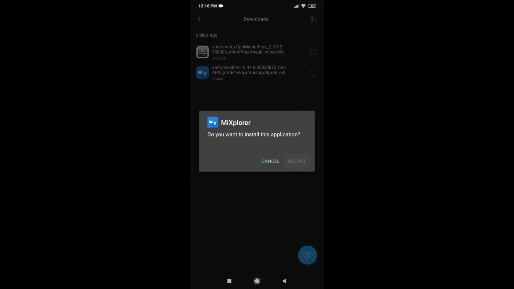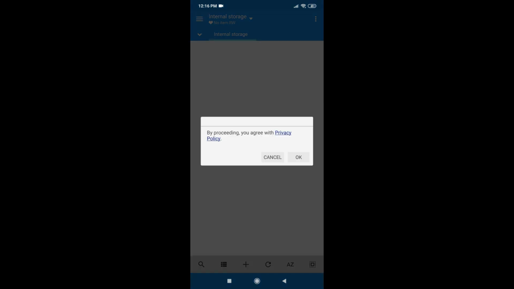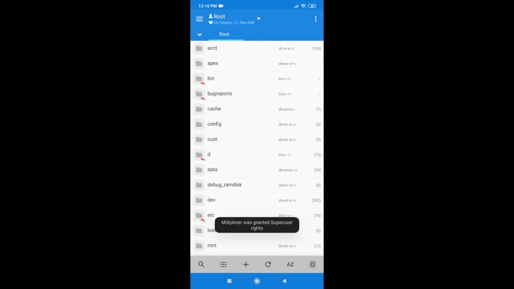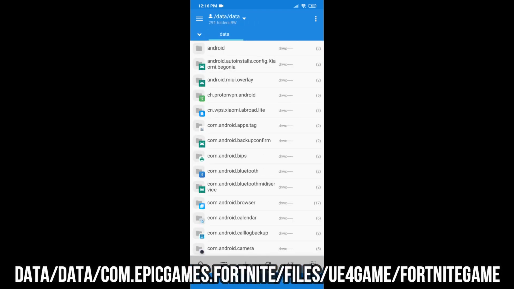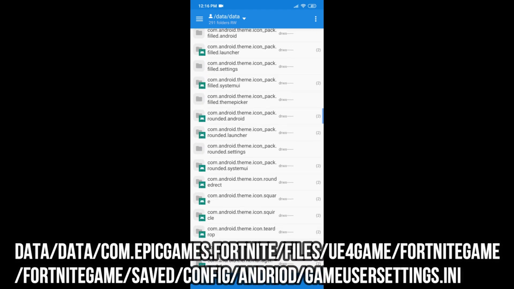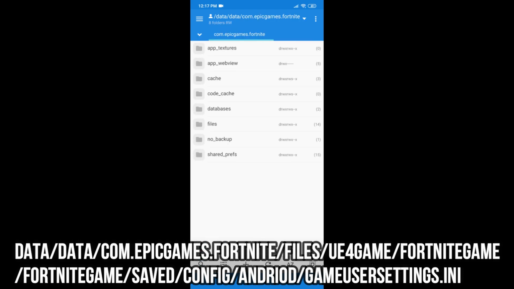If you want to download it, you can just search download Mix Explorer on Chrome, and you can download it for free. And once you install a root explorer, it's the same as the other one, but I just really like this one. So what you have to do is go in root folder. You have to grant permission to Mix Explorer. Once you are in the root section, go to data. Then again, it's like the same to get 60 FPS, but for now we're not talking about getting 60 FPS, but we're talking about getting less lag.